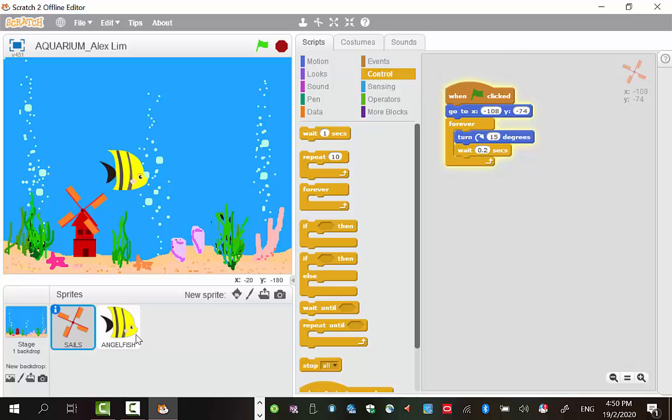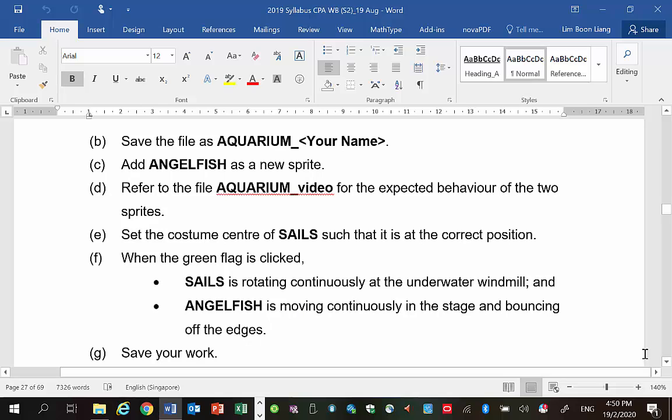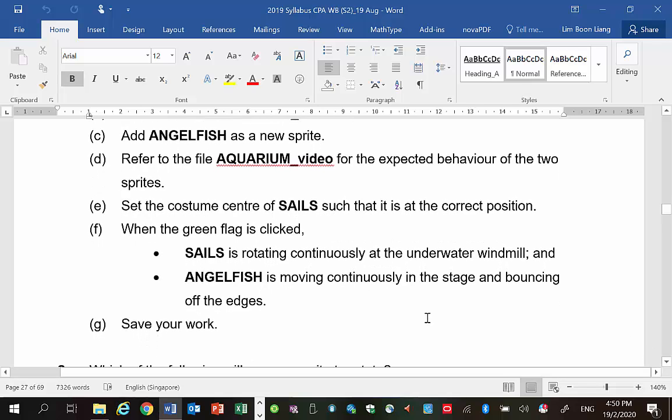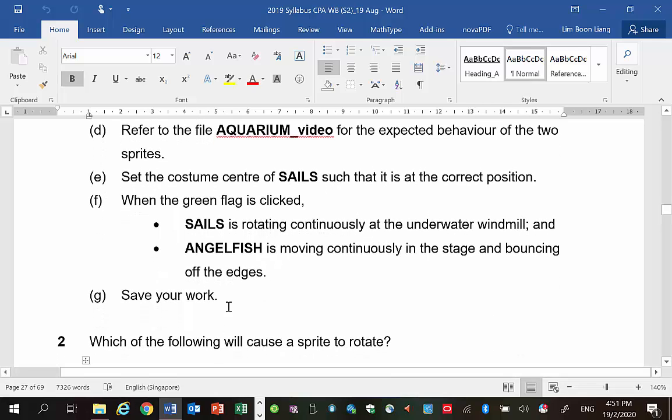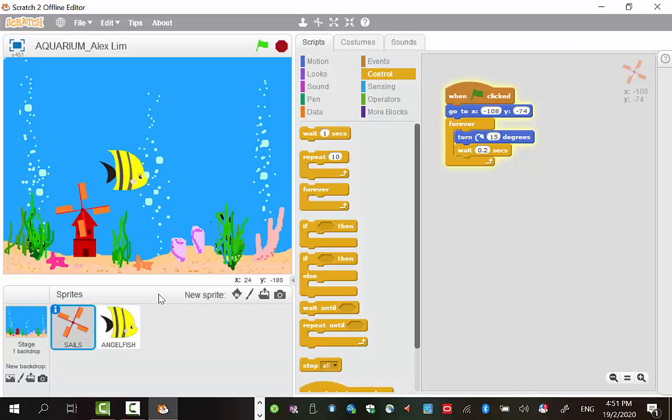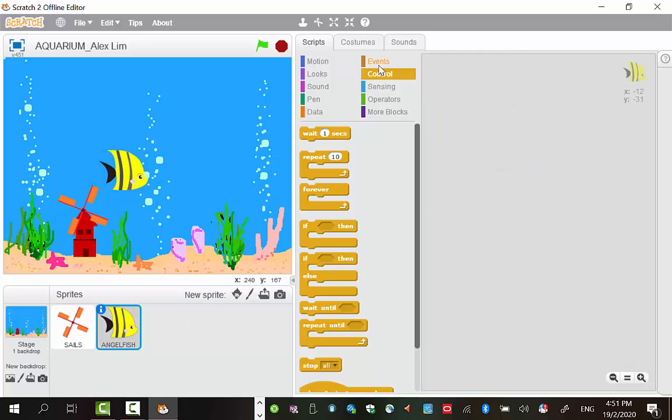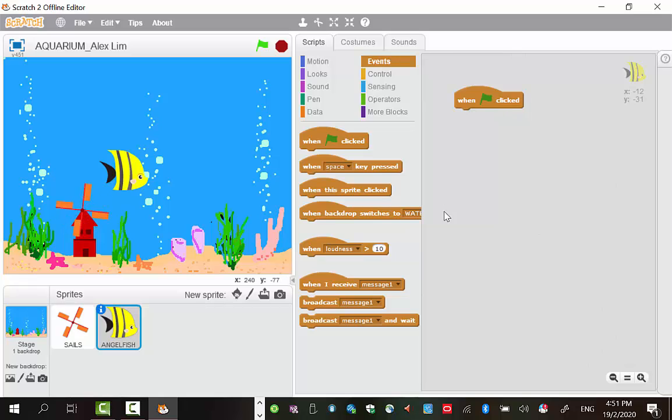Next, we'll do the script for the angelfish. We want the angelfish to be moving continuously in the stage and bouncing off the edges. Let's look again at the instructions. Angelfish is moving continuously in the stage and bouncing off the edges. So go back to the file. To do the scripts for the angelfish, we need to click on the angelfish, then click on when green flag is clicked.